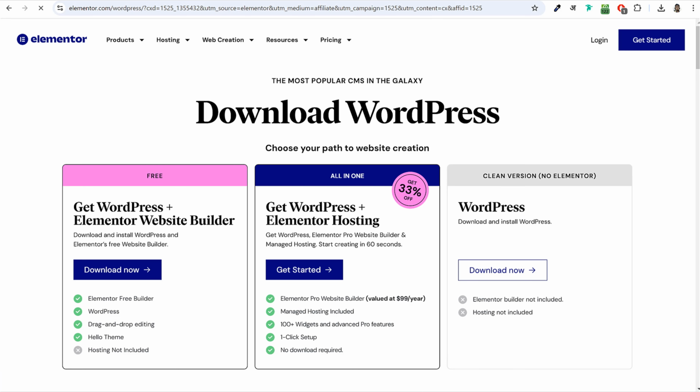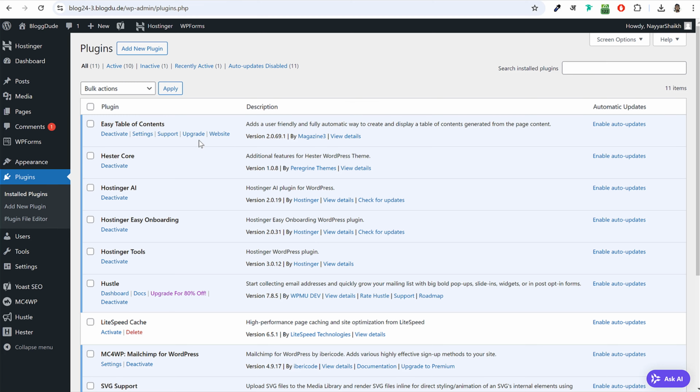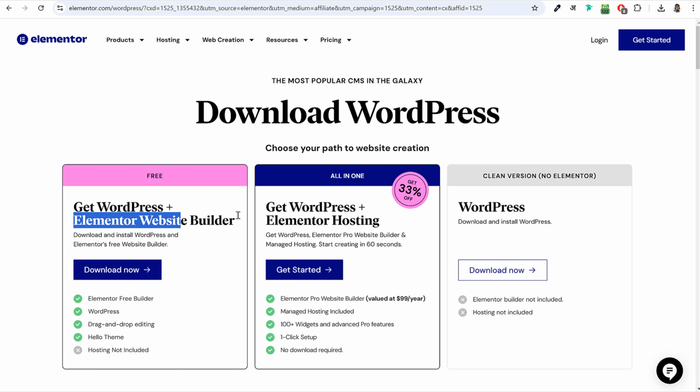Once you click on that link, you will be redirected to this page. We want to use the free version, so you can see the first option is free. But here we don't get just Elementor, we also get WordPress with it. We don't want WordPress because we have already installed it. We just want Elementor, so let me explain how we can extract Elementor from WordPress.